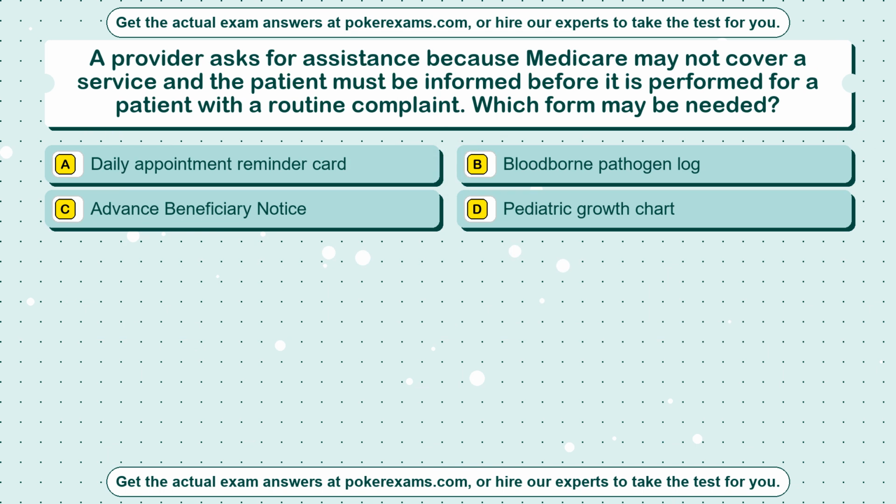Question 30. A provider asks for assistance because Medicare may not cover a service and the patient must be informed before it is performed for a patient with a routine complaint. Which form may be needed? Option A. Daily appointment reminder card. Option B. Bloodborne pathogen log. Option C. Advanced beneficiary notice. Option D. Pediatric growth chart.